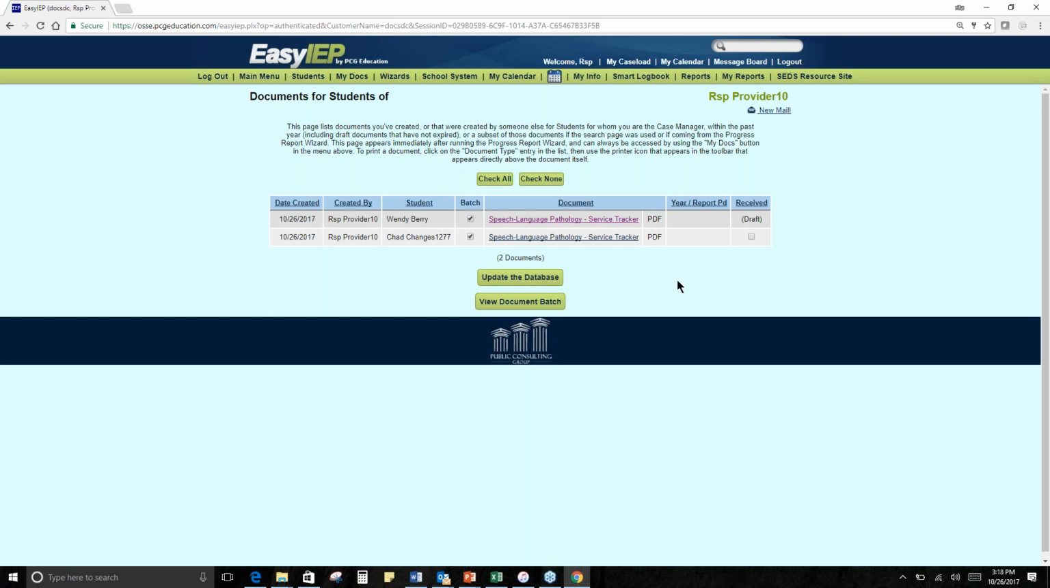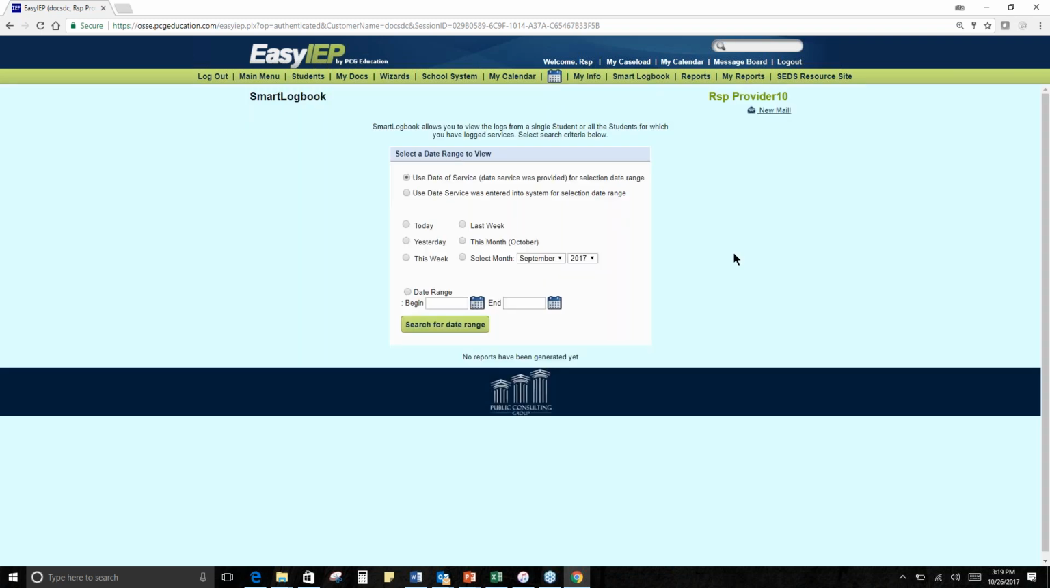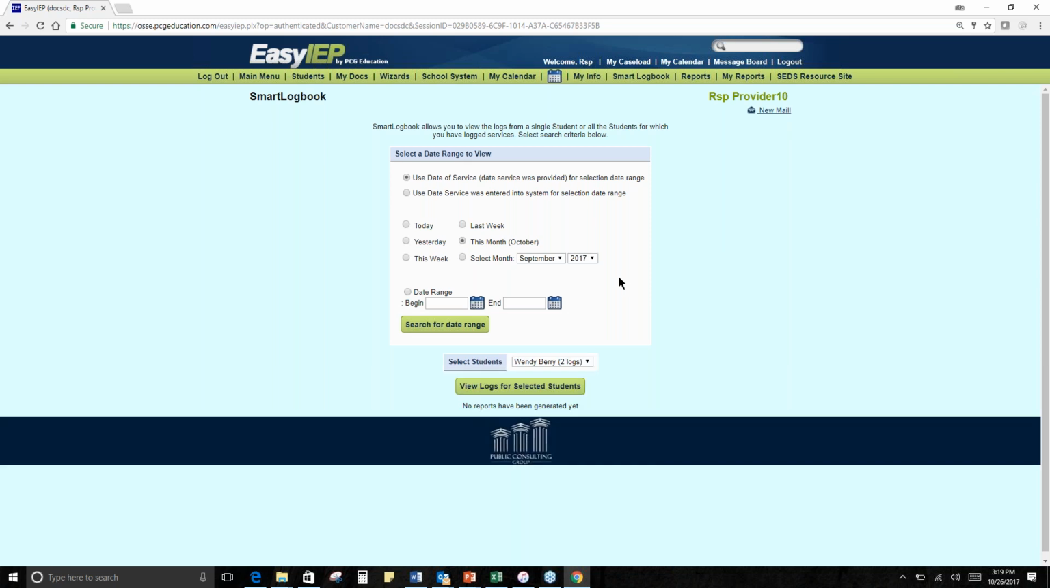Okay. The other thing that I wanted to talk about just quickly as we're starting to wind down is the Smart Log Book, where we're talking about different ways for you to go in and view services that have been logged. So if you go to the Smart Log Book, it will actually show you the services that have been logged for a certain period of time. I just want to look at October. So I'm going to select October, and it will show you at the bottom of the screen how many students and how many logs I have for that time period.